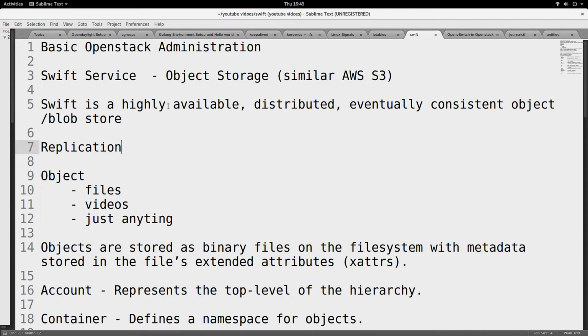So what does that mean? It is highly available. That means you can rely on it that your object will be available when you need it. It is distributed, meaning that it distributes the file so that even if one region is destroyed, you still have the files in other regions. Eventually consistent means, since it is distributed, when you make changes to your file or when you write your file, the file will eventually be consistent with the other files.